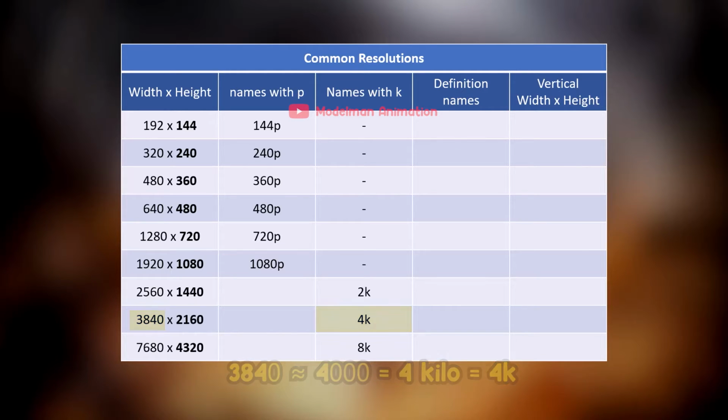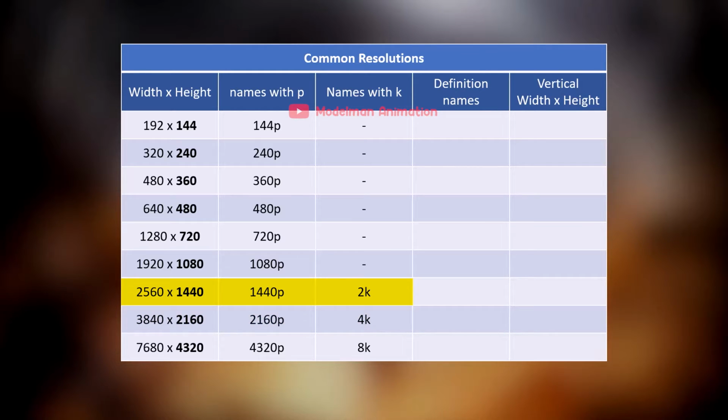And although we use the letter K to call some of the resolutions by their width, we can also call them by their height. So for example, instead of 8K, we can say 4320p. Instead of 4K, we can say 2160p. And instead of 2K, we can say 1440p. And we also have some other names for resolution.